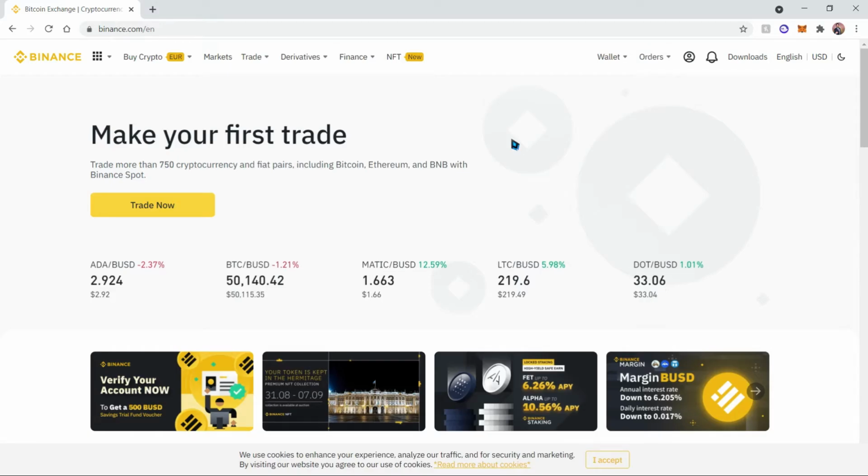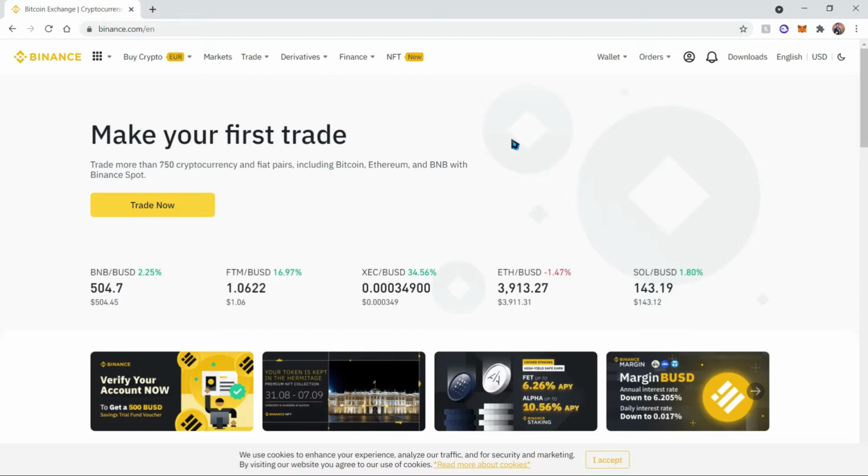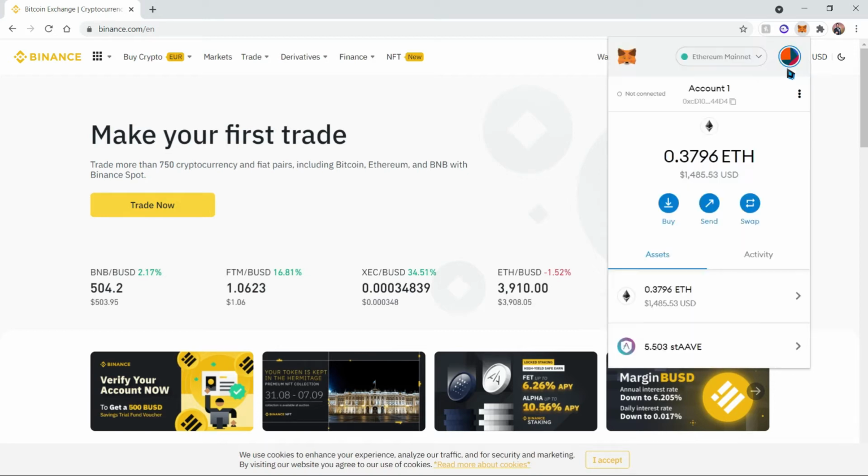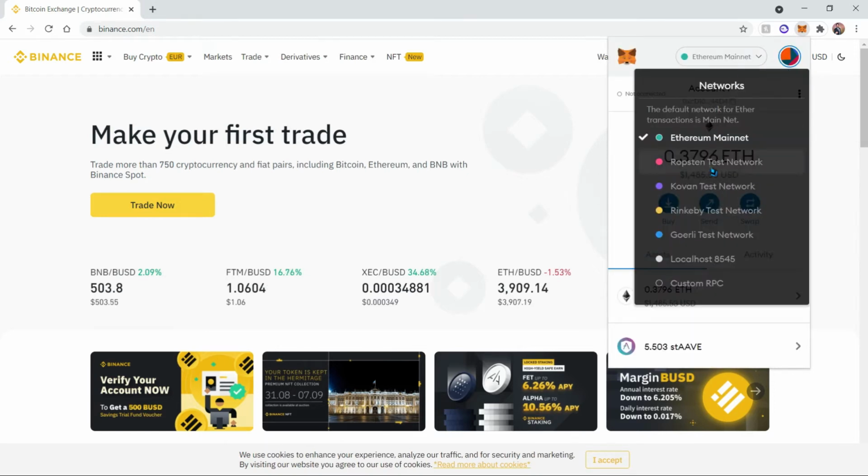Hello everyone, today I'll be teaching you how to add some Binance coins to your wallet. But first, we'll need to add the Binance Smart Chain Network to our Metamask wallet. So let's go ahead and click on our Metamask wallet and then click on the list of networks we have.